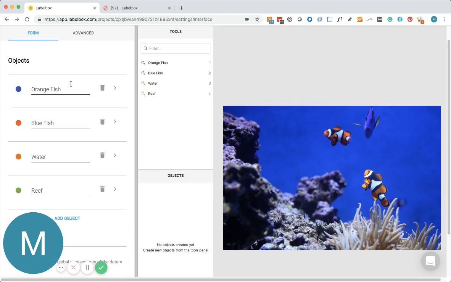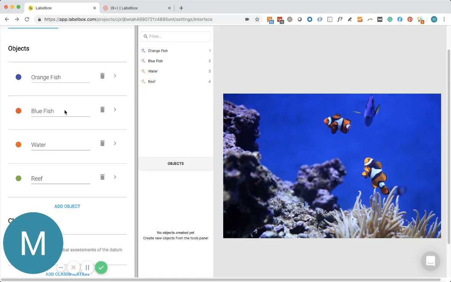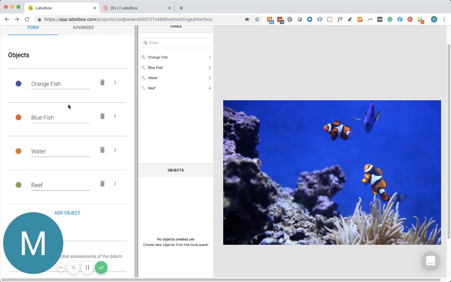Simply add ontology for your labeling tasks. So in this example, we would like to annotate fish, various kinds of fish, and water and reef. Now we would also like to know if each of those fish is blurry or not in an image.